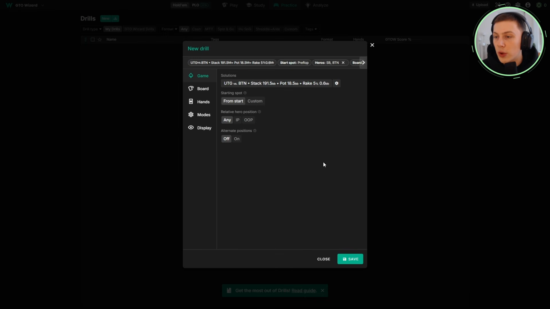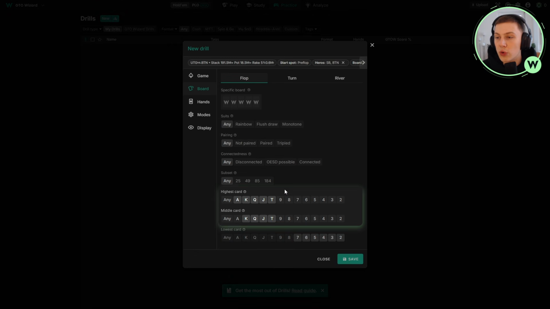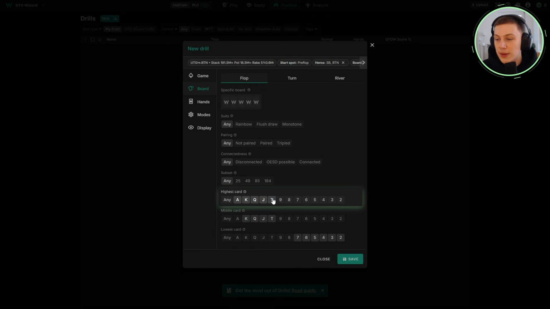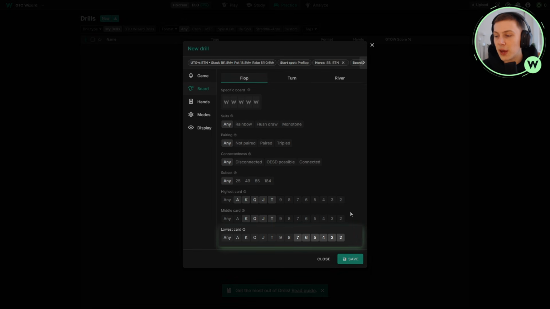So now you are here to again be very specific about the spot. Let's say we want to study button against under the gun, 3-bet pot, 200 big blinds deep, on 2 high cards, 1 low card. So we go to board, we select this here. The highest cards should be between ace and 10, and then the middling card, and then the lowest card is between 2 and 7. Now we have only boards where the highest and middling card is between 10 and ace. The lowest card is 2 to 7.